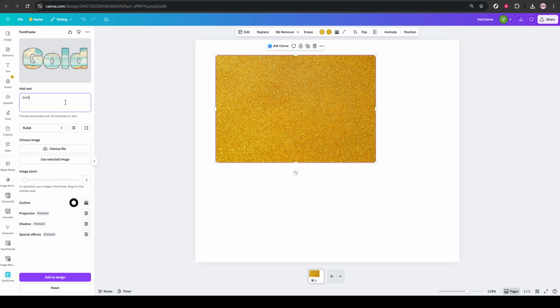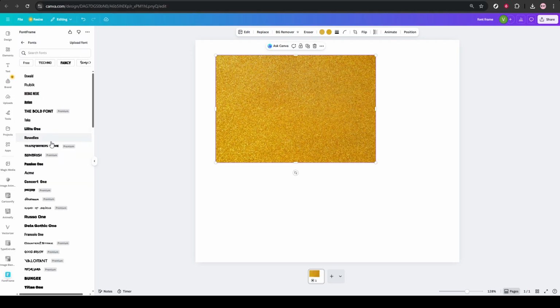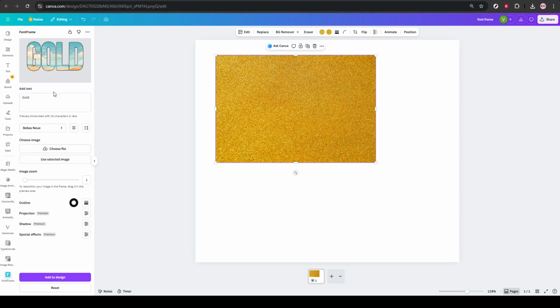Once it opens, select a style you like, and then type your word or phrase in the text box. Short words with bold, simple letter shapes tend to show off the texture best, but you can experiment with longer phrases too. With the word created, adjust the outline or change the frame style if you want a different look.